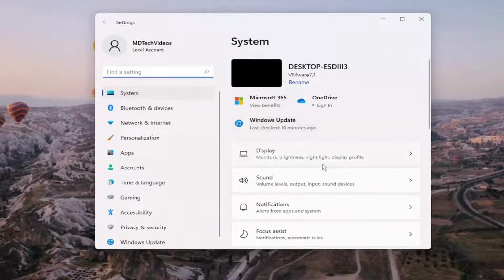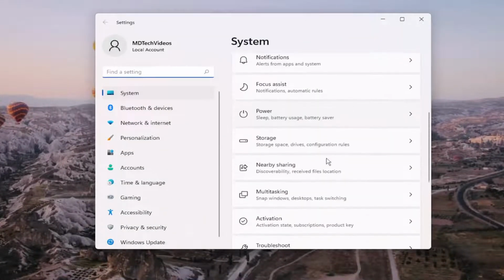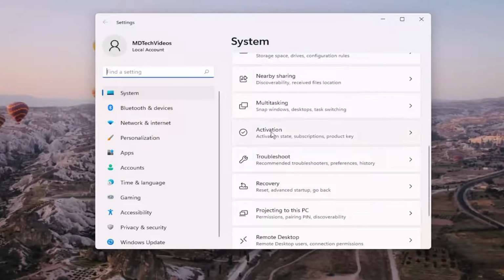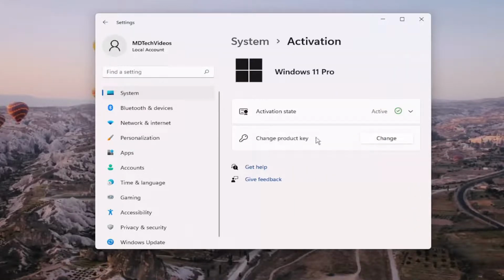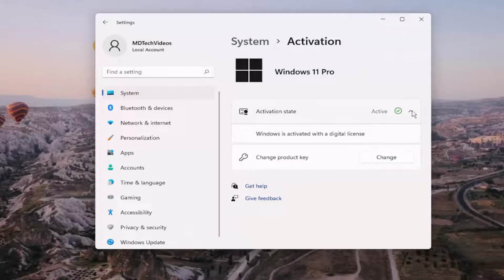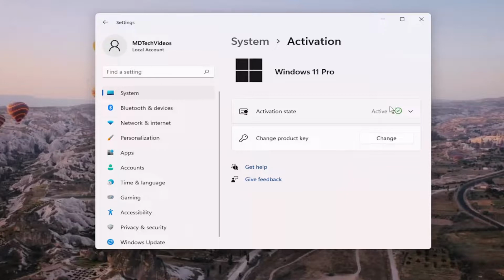On the right side, you want to go down to activation and just go ahead and left click on that. And then if you're currently activated, there'll be a little green check mark inside of a green circle, and that's all you have to do. And if you want to see additional details, you can click inside the drop down there, and it should tell you the activation method. So pretty straightforward process, guys.